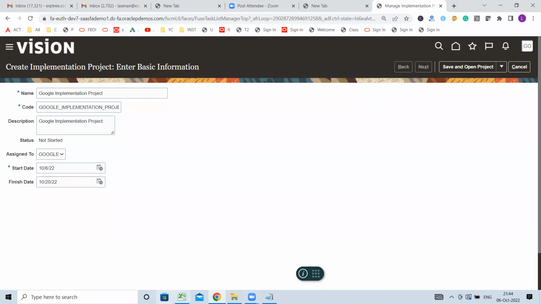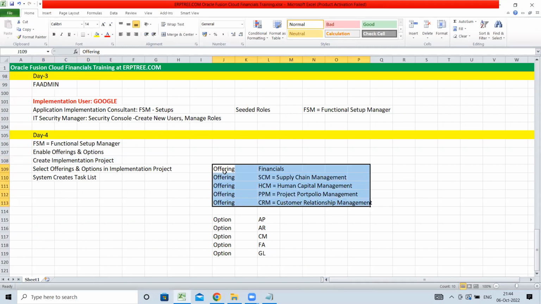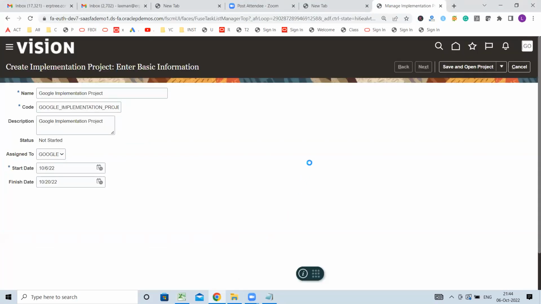Say, for example, you have all these offerings. You enable only these 3. Now the system will display only these 3. Even if these 2 are available in the instance, it won't display. If you enable them, then only those will be displayed here. Just wait for a moment. It has to fetch all those offerings and options. The same it will display here. And you can select what offerings and options you are going to implement for your client. Those you can select into this implementation project.